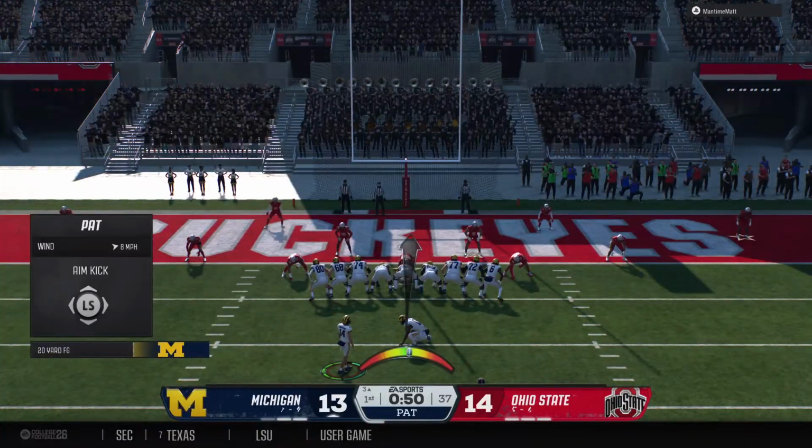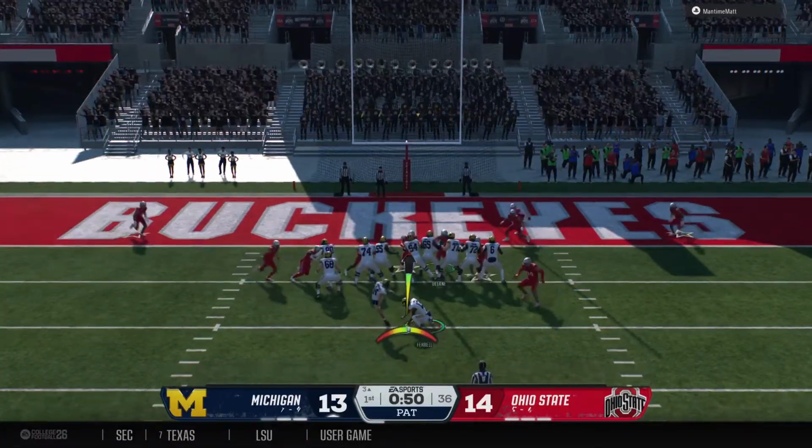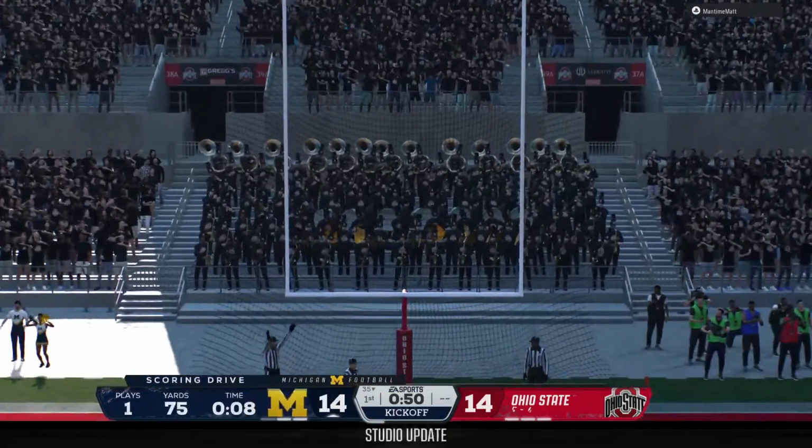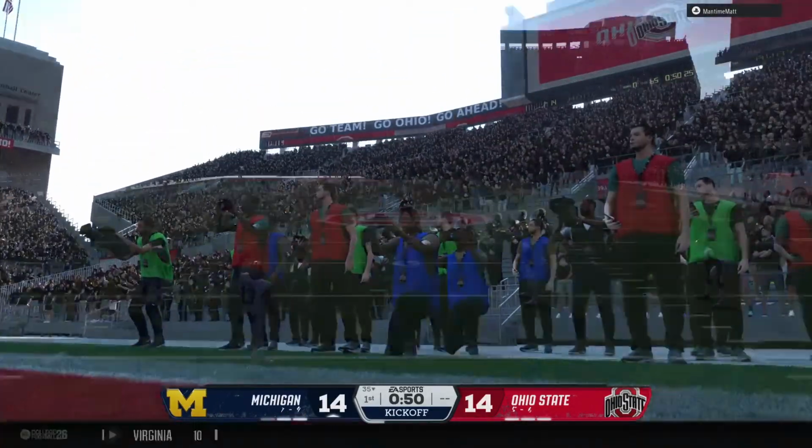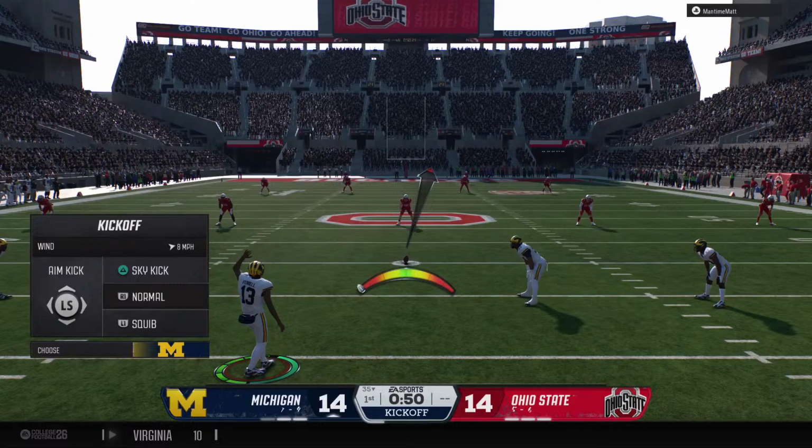This offense is so good. Man, they can hurt you in so many different ways, and they do it so quick, so explosive. They can put small drives together, big drives together. They've really had a great year, and that's why they're a top 10 offense.